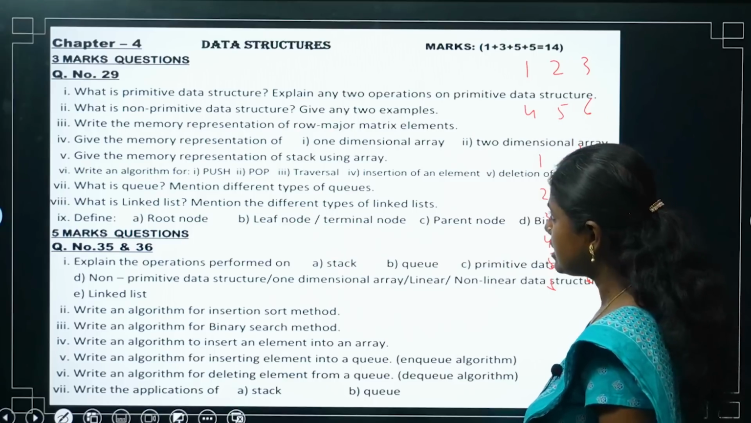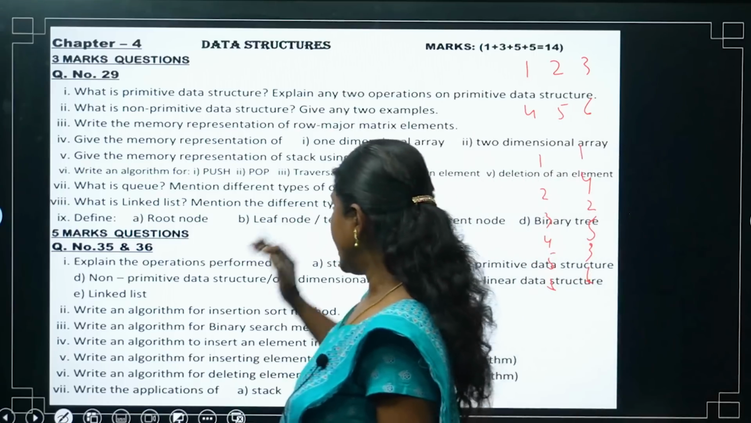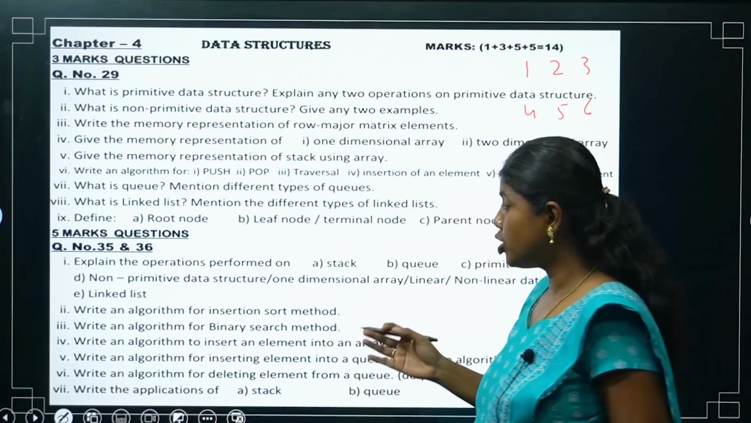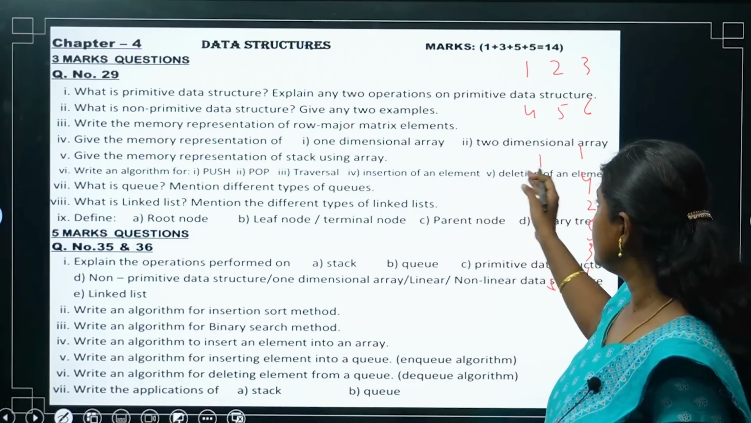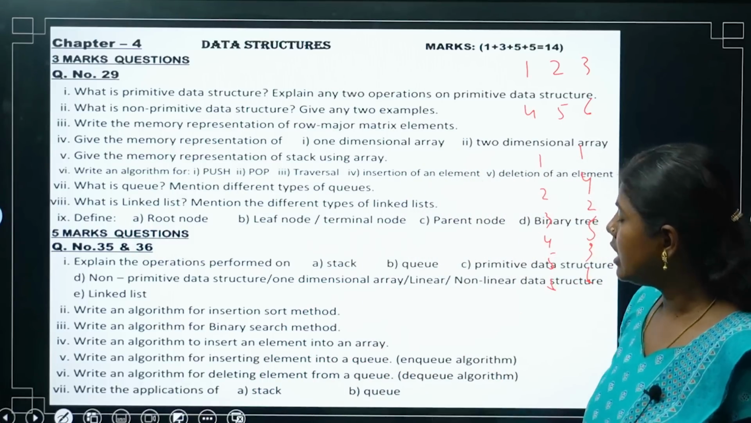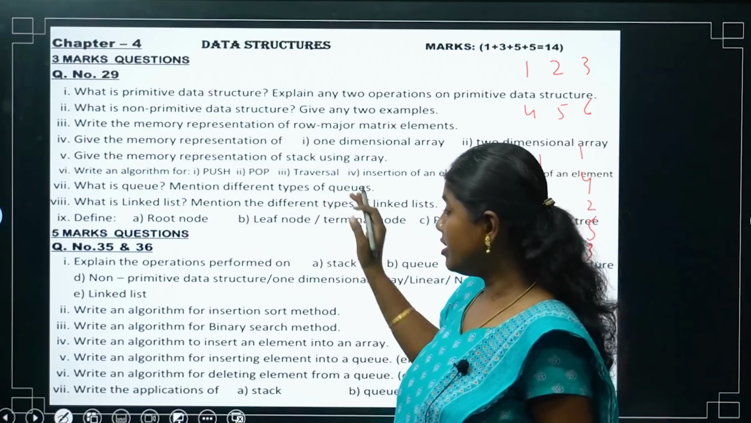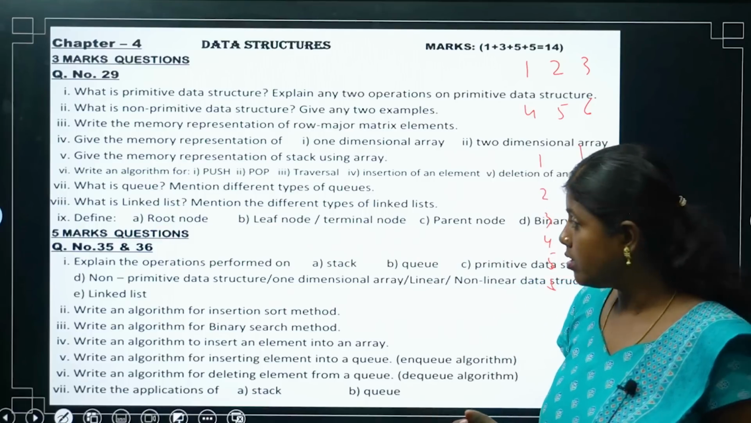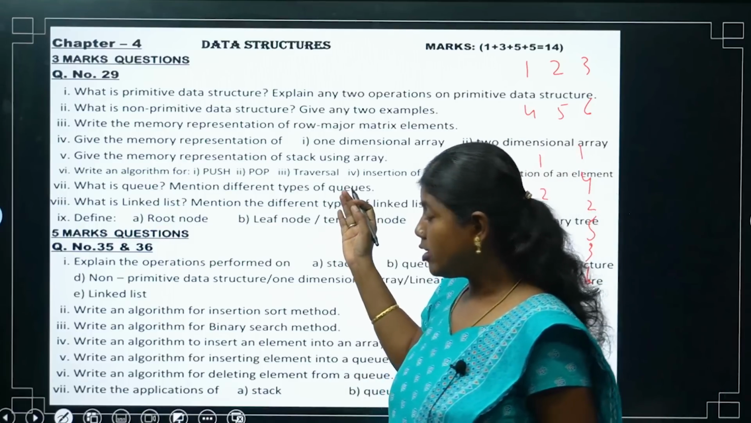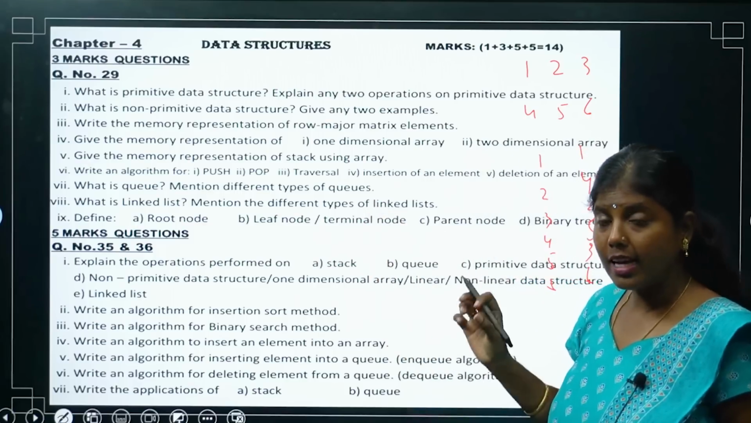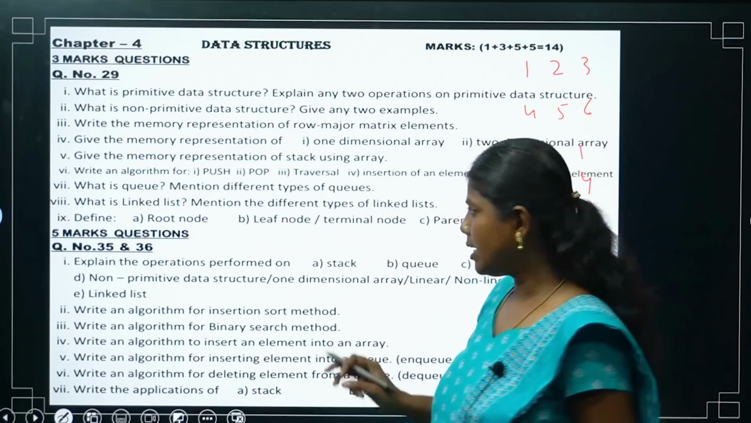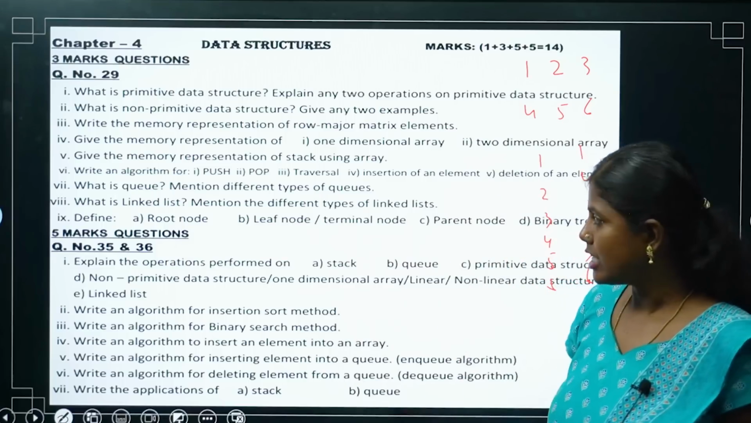2-dimensional array is what I discussed now. And representation of stack using array. Any method you can write it here. So algorithm for push, pop, traversal, insertion of an element, deletion of an element. We'll discuss again here. What is queue? Different types of queue. You should know DQ is a type of queue, circular queue and all is there, priority queue. You should write the type along with the block diagram here. Linked list: mention the different types of linked list, write the block diagram and explain.